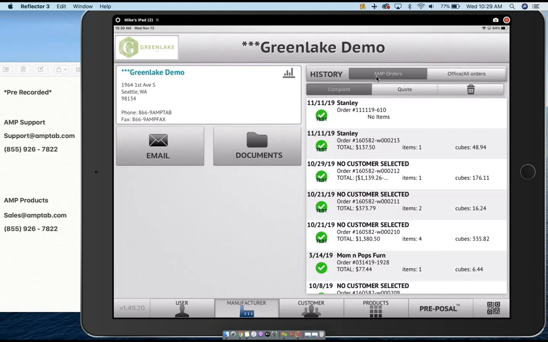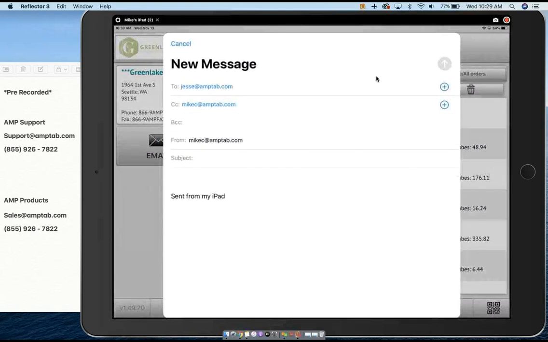We have an email button on the left side. This will email the order desk of that line. So if you have questions about pricing or products, you can reach out to the office right away within the app. Shoot off your email there.